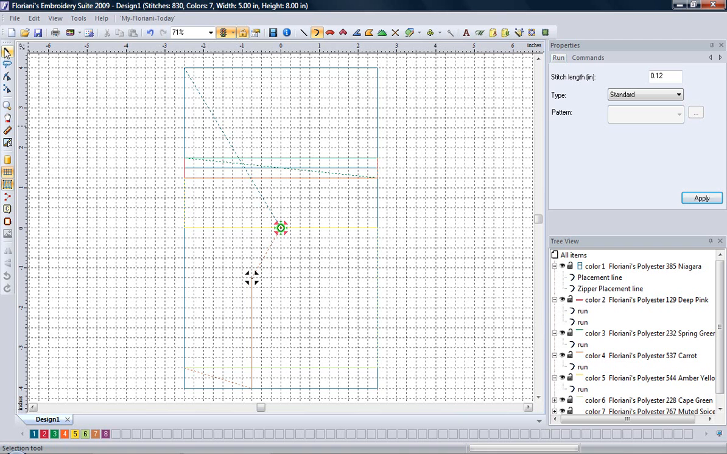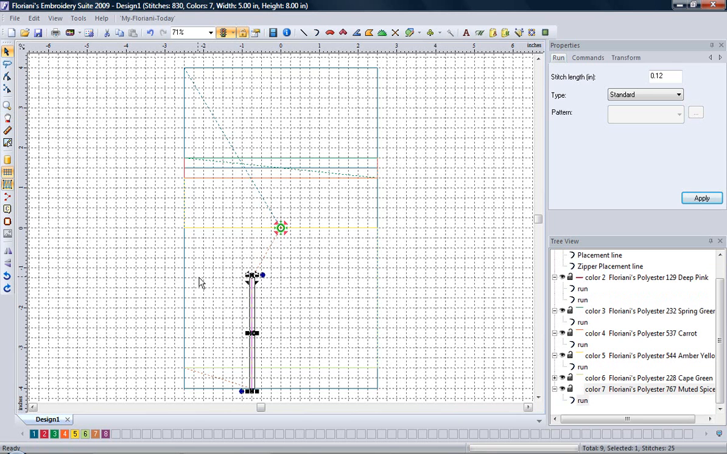Come up here and select it by going to the top left hand side of your toolbar, left mouse click on your selection tool, and I want this again to be a triple stitch. So we're going to select bean, and I want you to apply it.